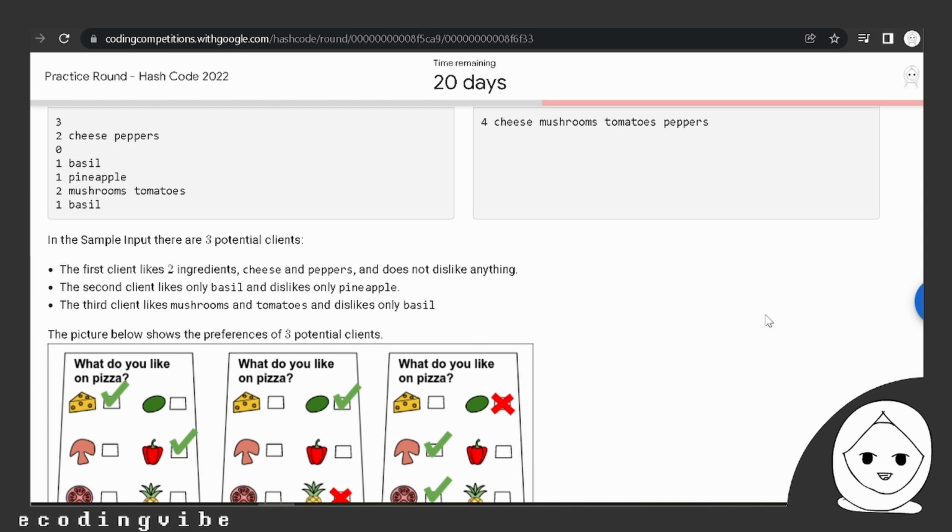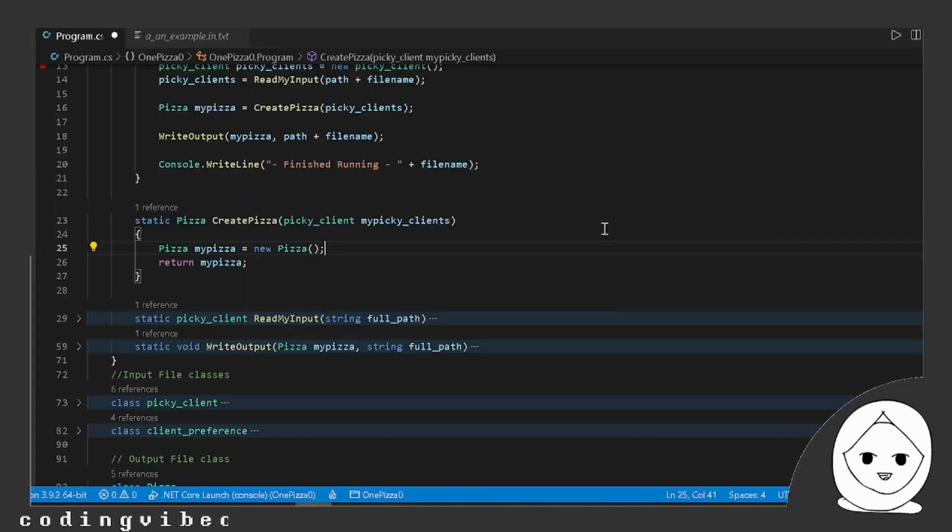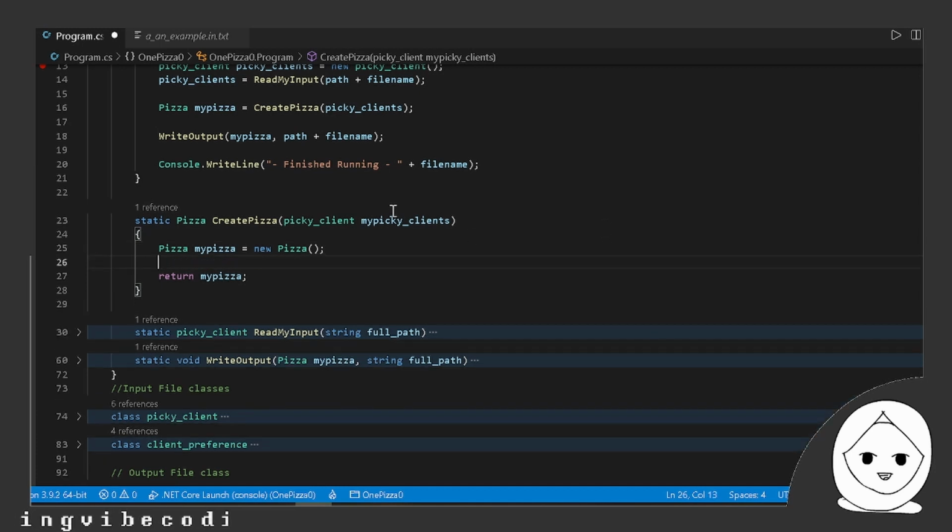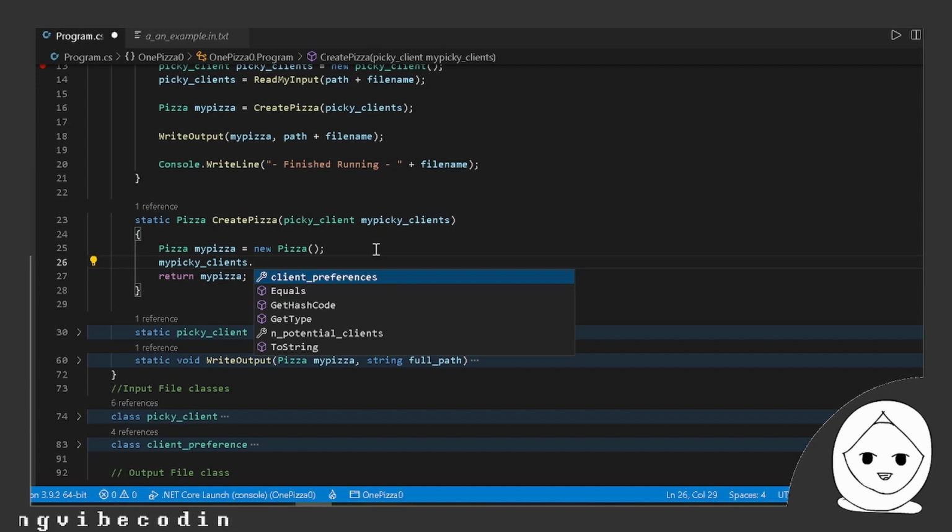So the simplest way that I'm going to try and solve it is, first of all, put all the ingredients together. Then let's see which one is easier. Let's see if selecting only loved ingredients is easier. So we have our picky clients, and within this we have 2 things. We have the number of potential clients, and we have the clients.